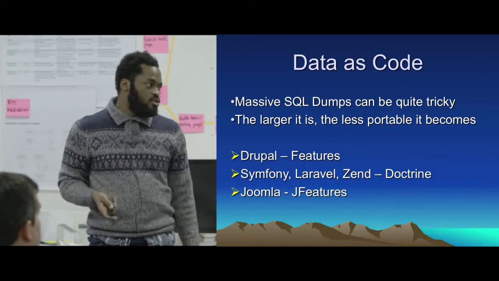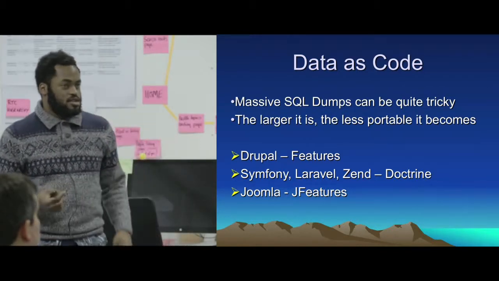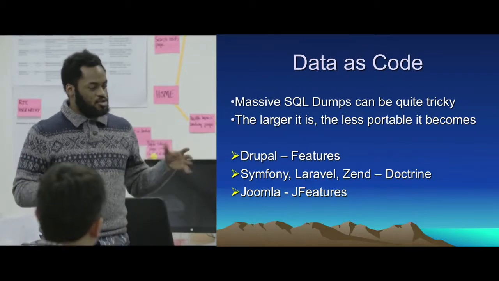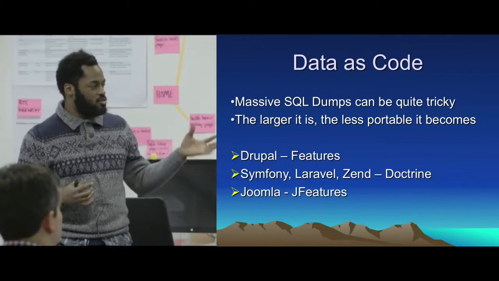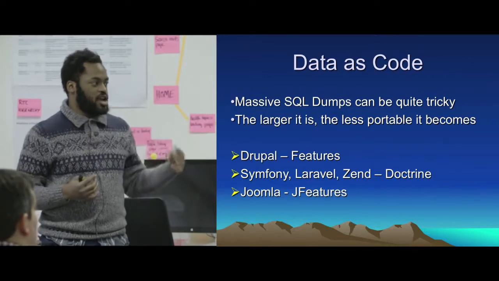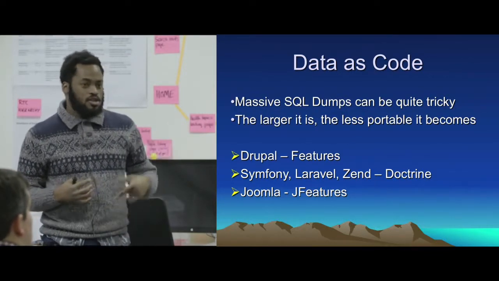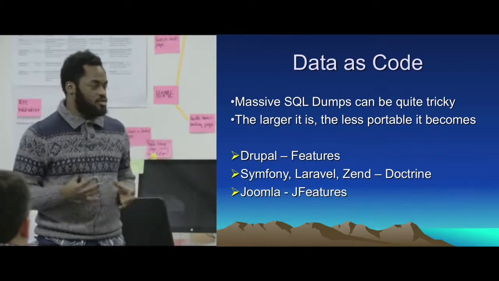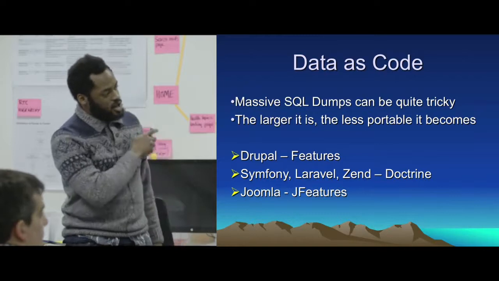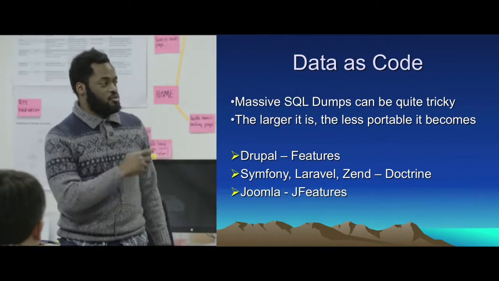Symfony, Laravel, and Zend all use Doctrine, which is an object relational management system. You can pick any backend database, like MySQL, Postgres, or whatever. But the only interactions that the application has with the database are all through code, so that they can be codified and wrapped up really easily. Doctrine's pretty good for that, actually. Joomla has JFeatures, which is a query builder.